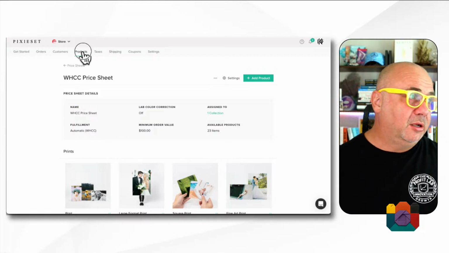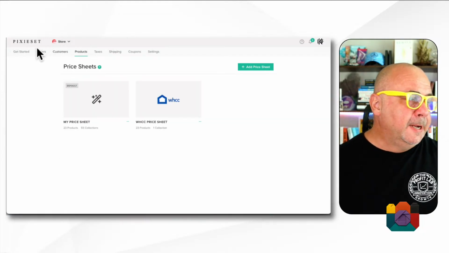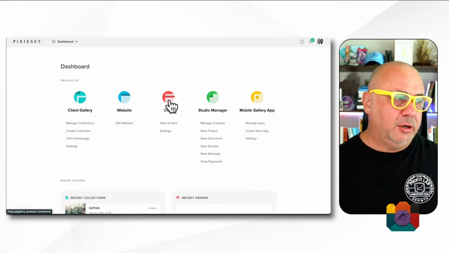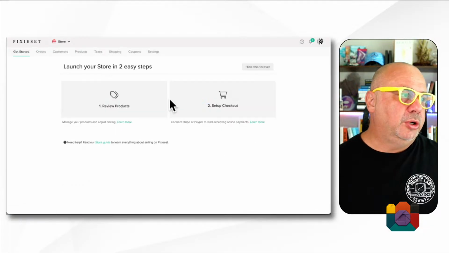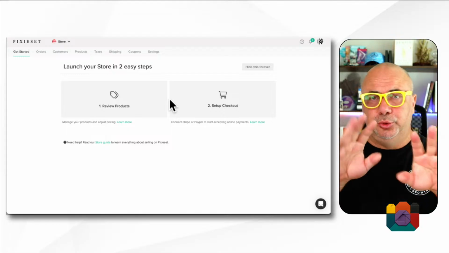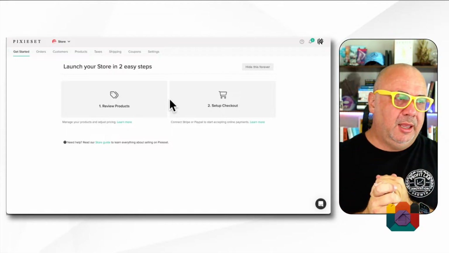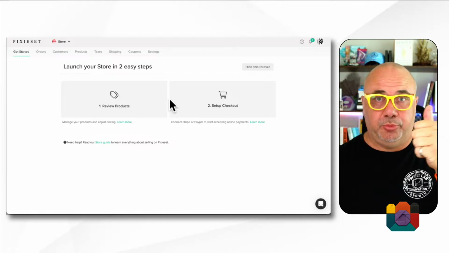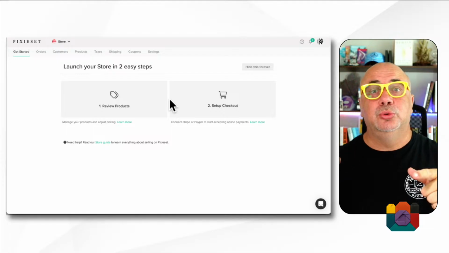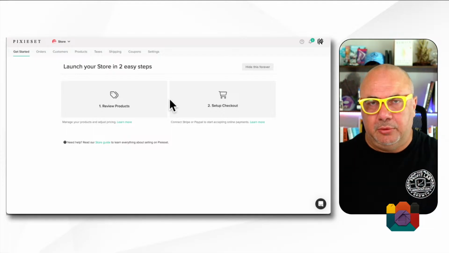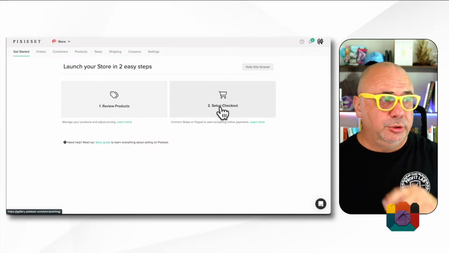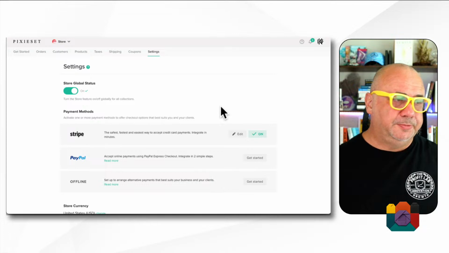So let's go in and take a look at what it looks like in Pixieset. You will have to go to an option here called Store. So you go to Store, and the first thing that you have to do, there's actually 2 things you have to worry about. So one is you have to set your prices, and 2, you have to connect it to your Stripe or PayPal account, whichever one you use. So I'm going to actually start with step number 2 and just show you when I click on Setup Checkout.